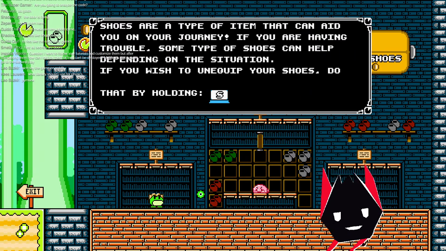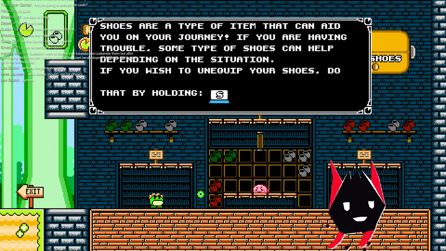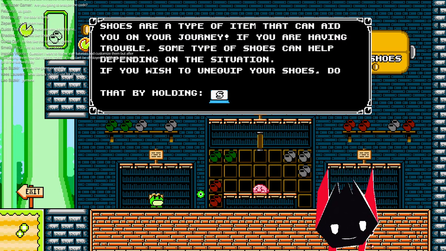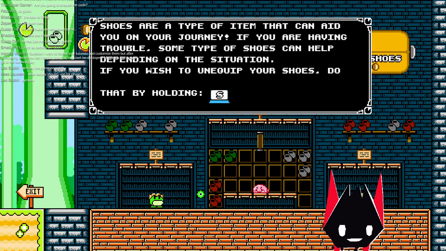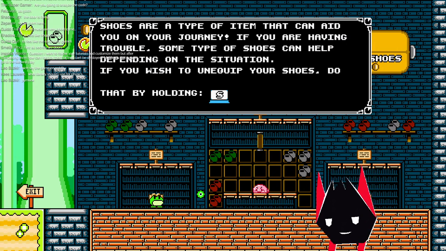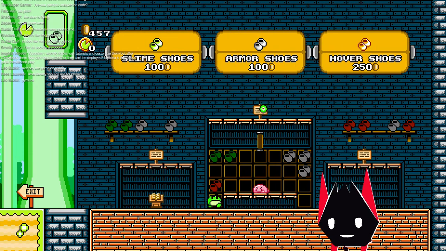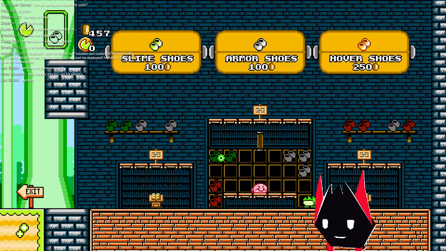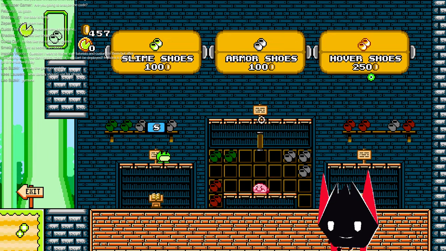She's our type of item you can that can aid you on your journey. If you're having trouble, some type of shoes can help depending on the situation. If you wish to equip your shoes, do that by holding S.